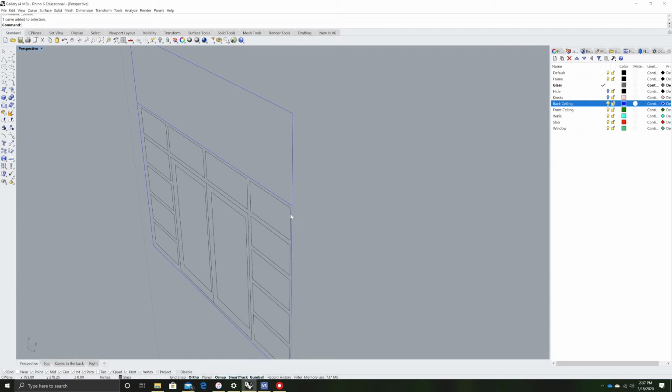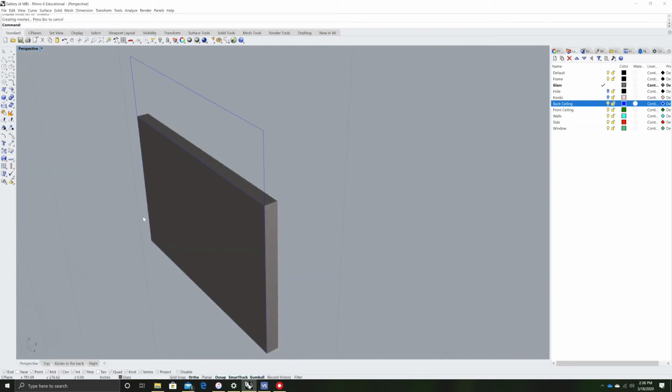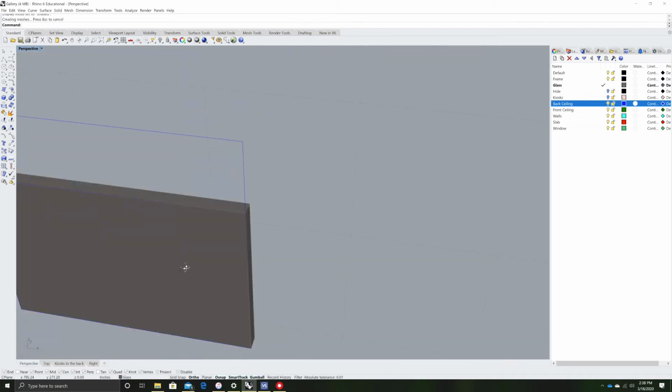So if I grab this section here, this curve, which is just a rectangle around the whole bounds of it, and extrude it 10 inches. That's the wall thickness. And then for each one of these, you can shift, click, and add to the selection. Let me change the view here to shaded so you can see a little better. Well, I guess you can see worse now.